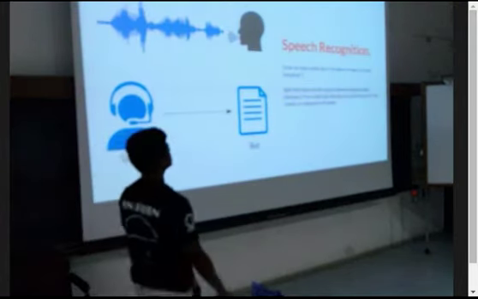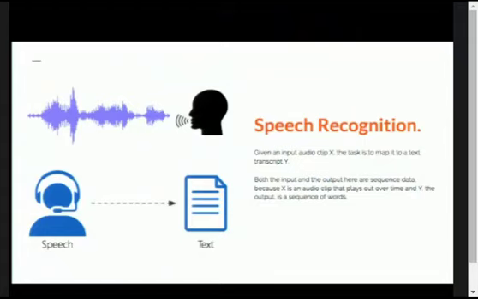Here's the first application I can think of, which is speech recognition. Here, the input is an audio clip, and the task is to map the audio clip to a text transcript Y. I think all of you are familiar with the subtitles that you get in English movies, right? Those kinds of applications are related to speech recognition. In this case, both the input and the output are sequence data. By sequence data, I mean that the audio clip plays out over time, and the output, which is a transcript, is nothing but a sequence of words.